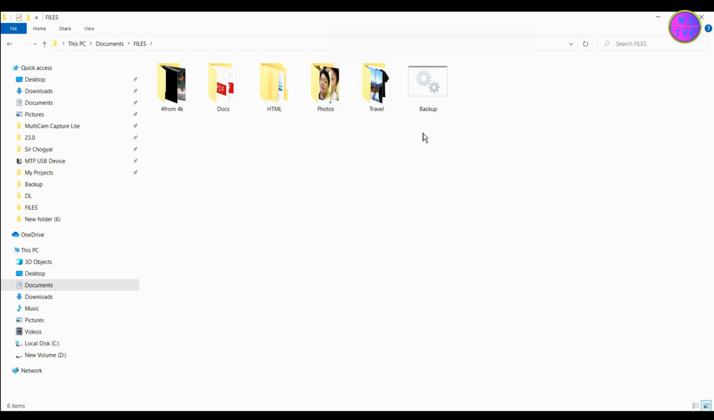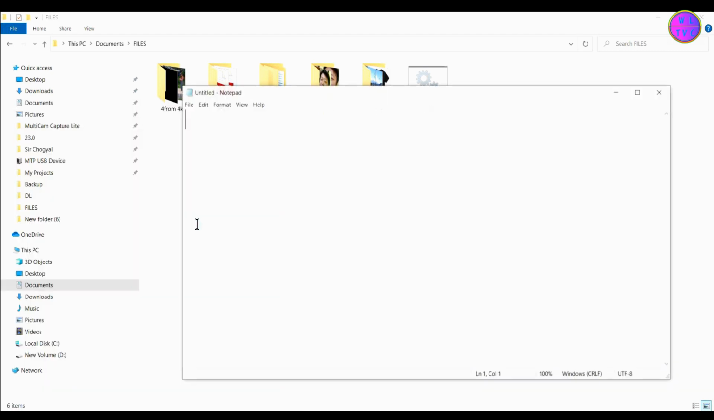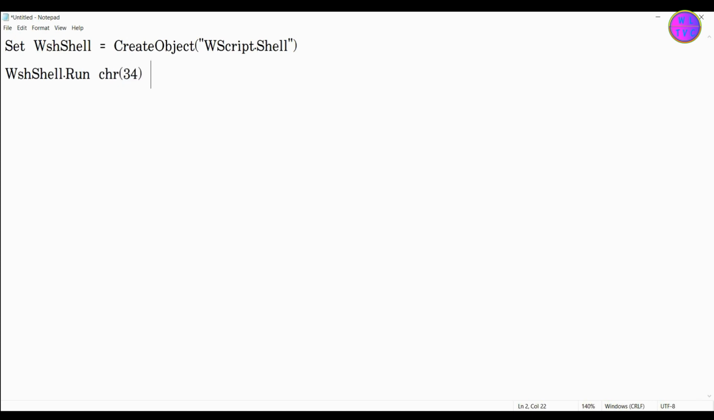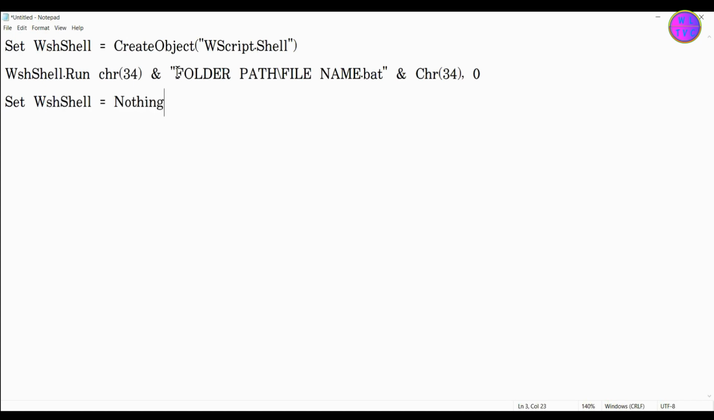Next, we will create a VBS file because we want to run the batch file in the background. Open notepad and type code as follows. Set wshShell equals CreateObject("WScript.Shell"), wshShell.Run chr(34) & folder path / filename.bat & chr(34), 0, Set wshShell = Nothing. Let's look for the folder path of the batch file.